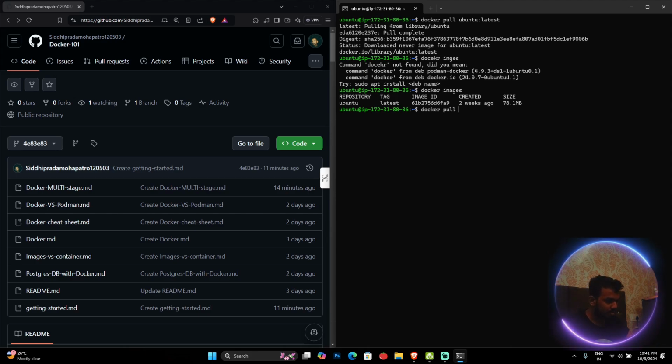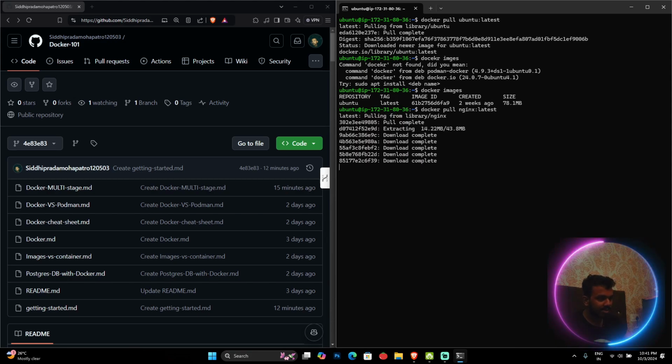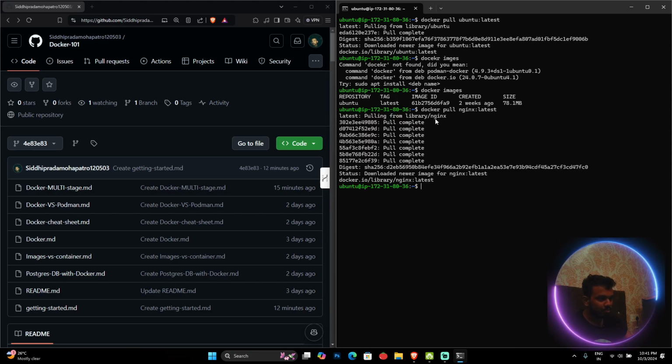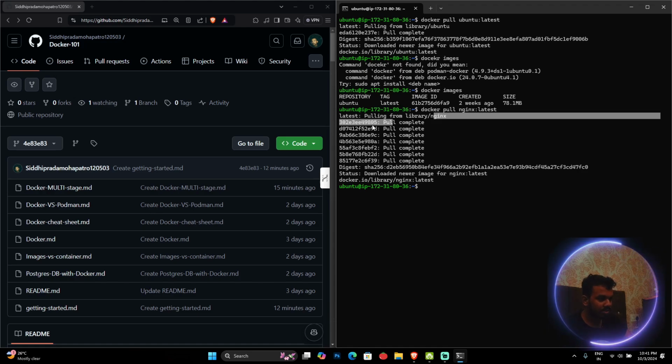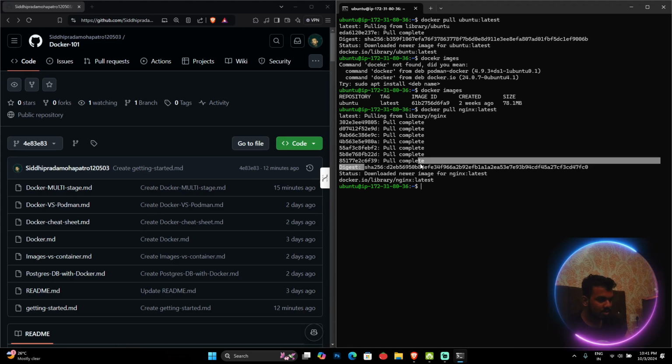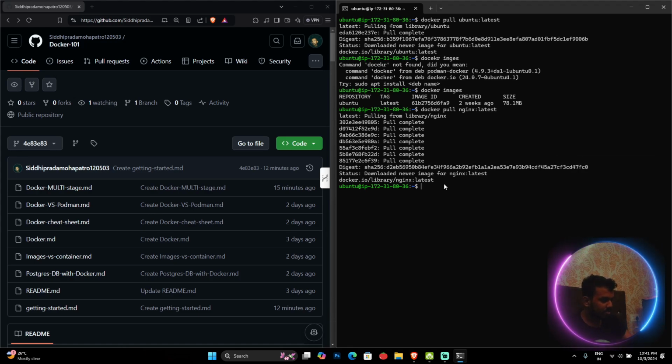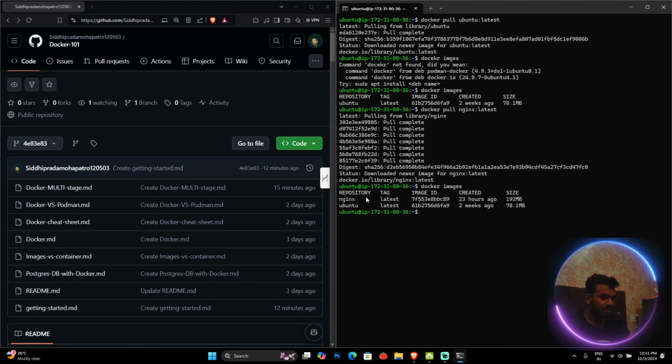Let's pull one more image, the all-time favorite image of everyone, docker pull nginx:latest. It is pulling layer by layer. It pulls the first layer, second layer, third layer, and every layer has a different ID, the digest ID. Let's see whether it is pulled or not. docker images. Yeah, we have nginx and Ubuntu.